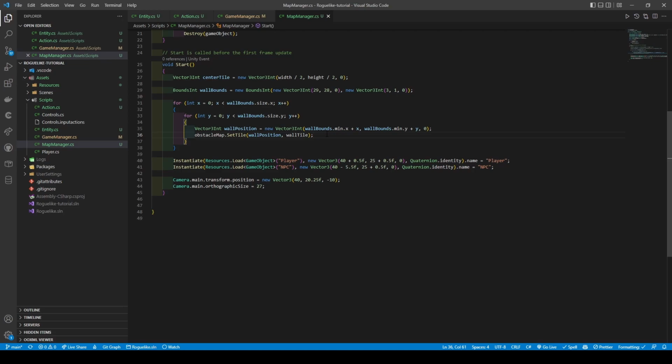And then, like in the GameManager, I'll be instantiating both the player and the NPC prefabs. You can ignore camera.main.transform.position and camera.main.orthographic size, as it's just something I've done that's a little bit of a sweet spot for viewing our roguelike. And before finishing off the MapManager, we're going to add in a Boolean method called inbounds that we'll be using to stop the player from leaving the game map.